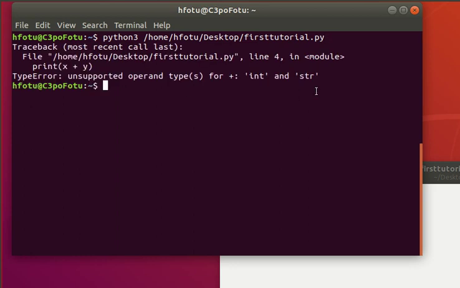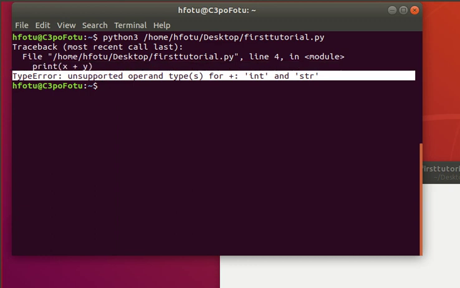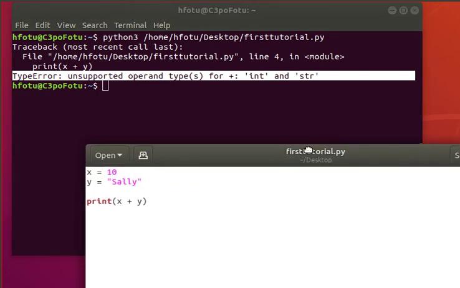As I told you before, this is what the error says. Unsupported operand type for plus, int, and str. You can't have an integer and a string together. You can't just do that. They both have to be integers or strings. So how do you do that?